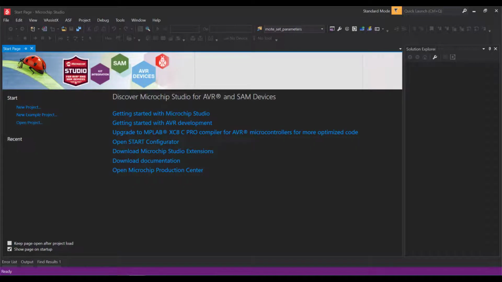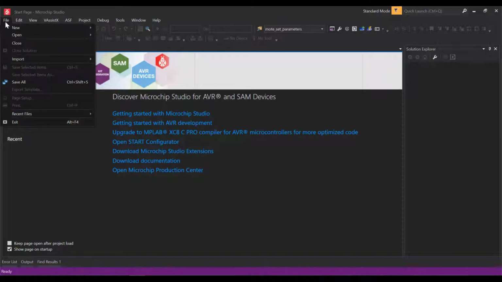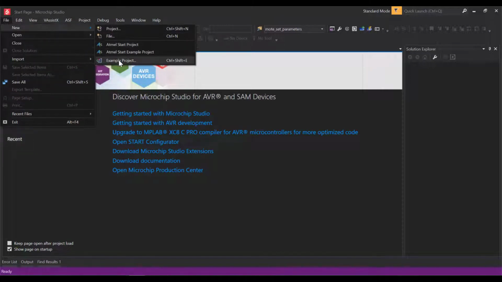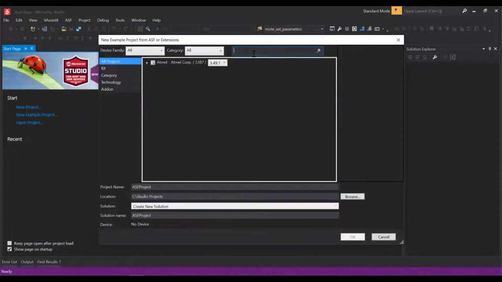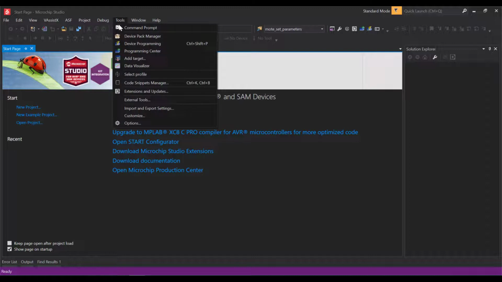Let's open up our studio and check for example projects. As we can see here, there are no example projects for the SAMR34, as well as the WLR089.